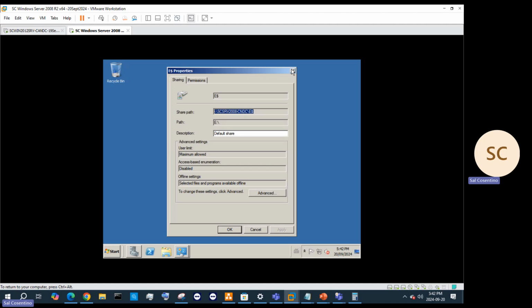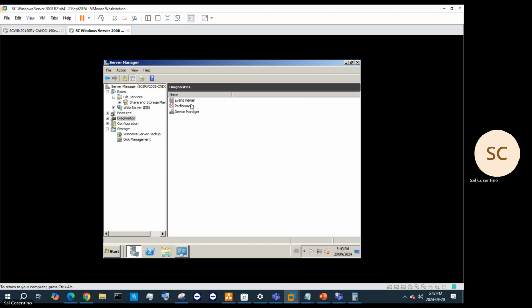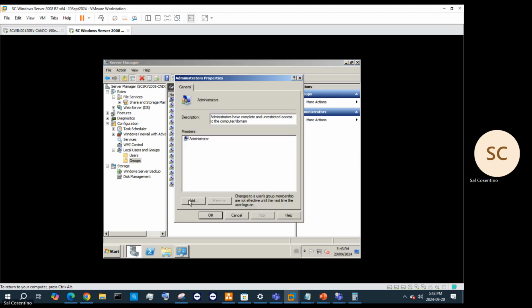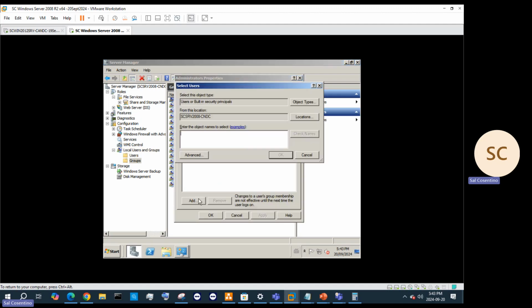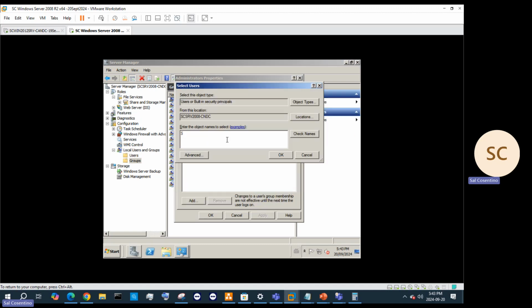We've got the 3 drives for you. We've explained the network drives and how to access those network drives. We've gone ahead and this is the diagnostics, the configuration side of things for firewall, turning them off and on, local users and groups. We can add users to the administrators group. We can add any group that we want. So let's check the names. We can add whoever we want to it.